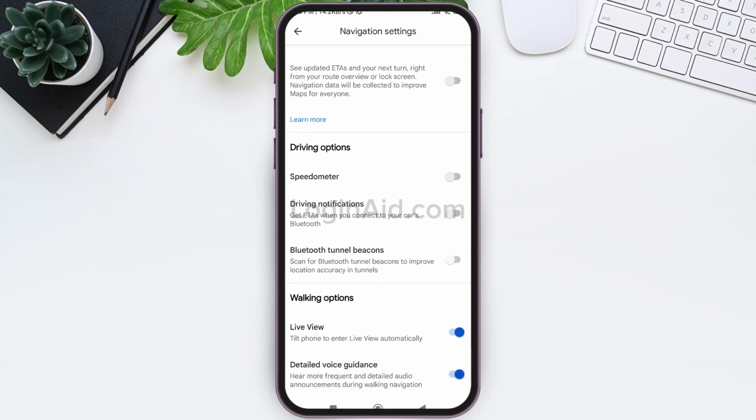With this, you'll be able to find detailed audio announcement while you are walking. Now you can use this detailed voice guidance to navigate properly. This is how we can enable detailed voice guidance on Google Maps.